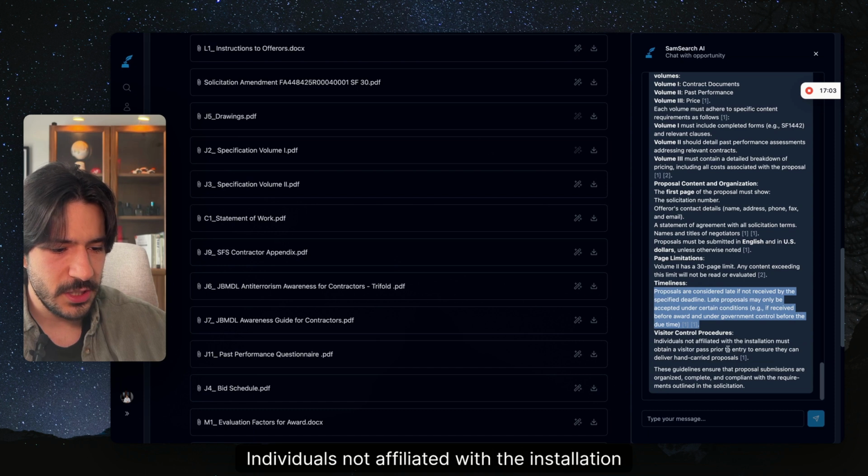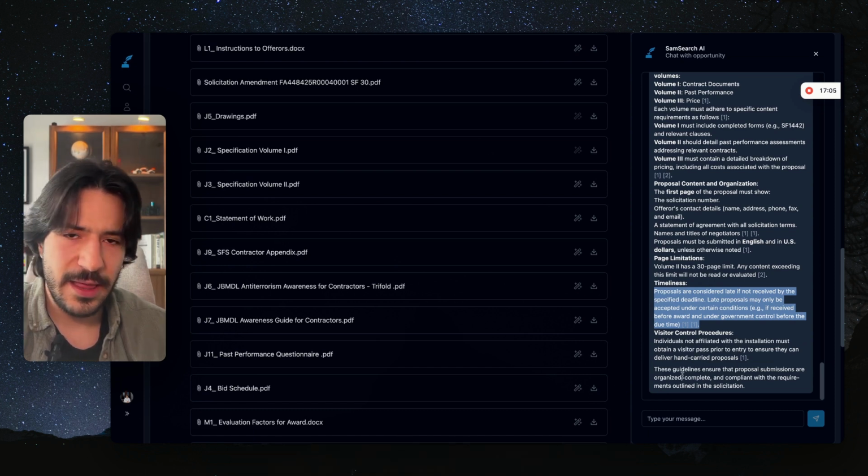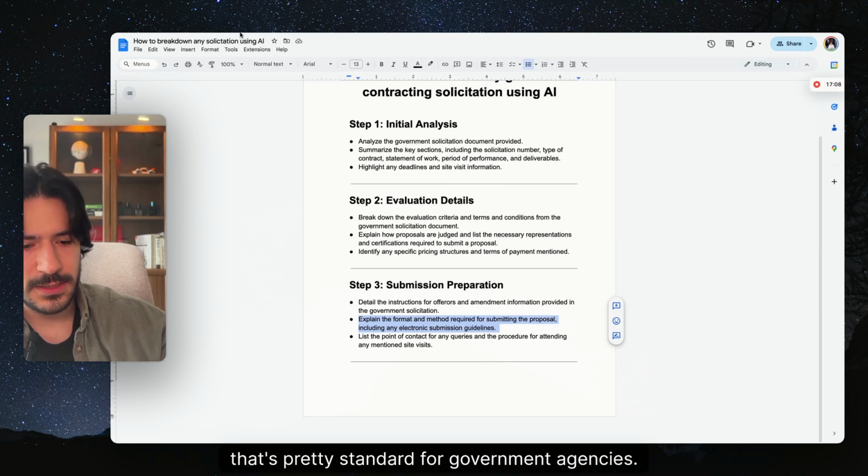And then the visitor control procedure. Individuals not affiliated with the installation must obtain a visitor pass. That's pretty standard for government agencies.